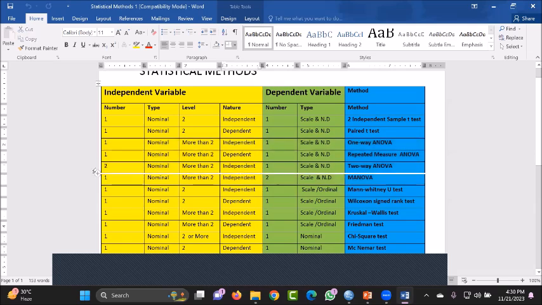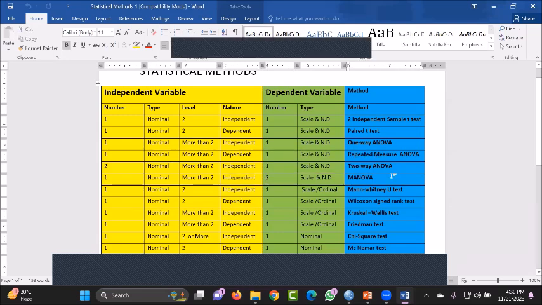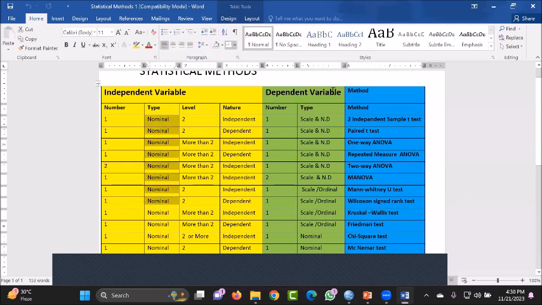And you can see the independent variables. If there are two independent variables, we are going to use two-way ANOVA. In case dependent variables are two, then we are going to use the MANOVA test. So under these conditions, we use different types of tests. Always note one standard thing: independent variables are always nominal only. And dependent variables are always scale and normally distributed.